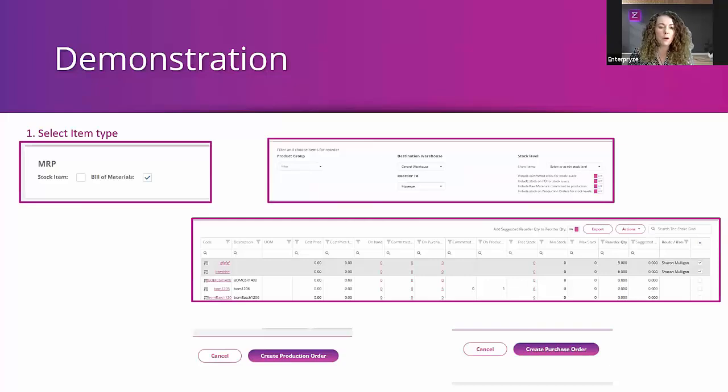So just to give you an overview of what the screen now looks like for MRP. As you can see there, you can select your item type, so whether we choose stock item or bill of materials. And as I said, stock item is all stock items other than bill of materials, so we've separated those out completely here. You can choose your filters. So there's different filters here. For example, we can start off by reducing it down to a specific product group, or we can look at a specific destination warehouse. We can reorder to maximum or their reorder quantity. So if you've defined a reorder quantity against each of your items, so this is down to your item setup.